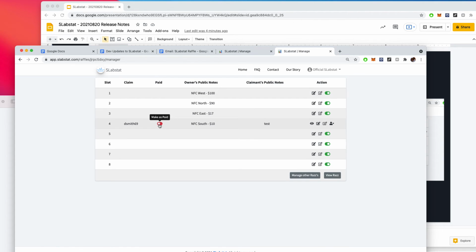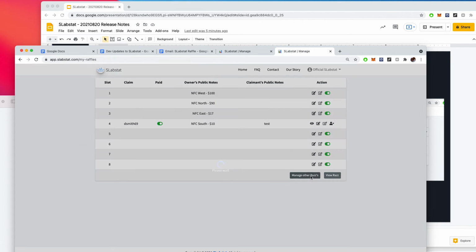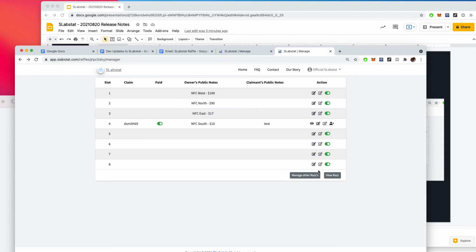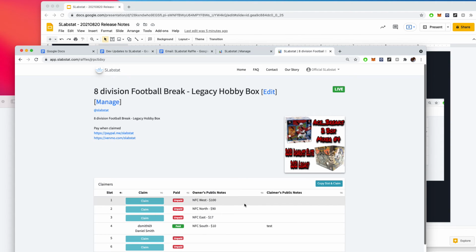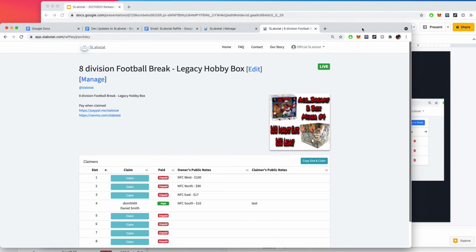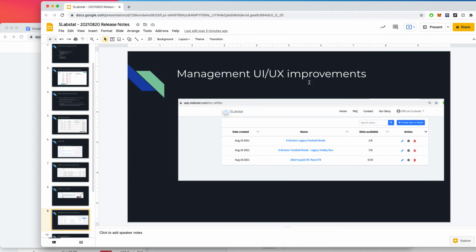You can see that we have the toggle button for those that claimed. There's a red green. You can still clear the claim, view, edit owners and claimants public notes, and there's two new buttons down here. It's basically go back to your page here, or just view this specific listing here. So previously there wasn't that button there. You'd have to click a few times, but we're reducing the number of clicks that you have. So that just makes your life easier and makes this more UI UX friendly.